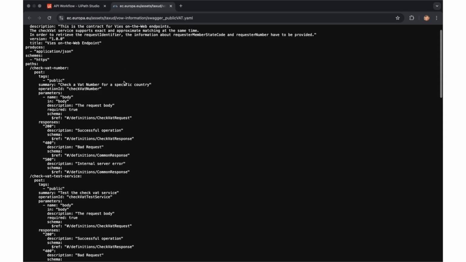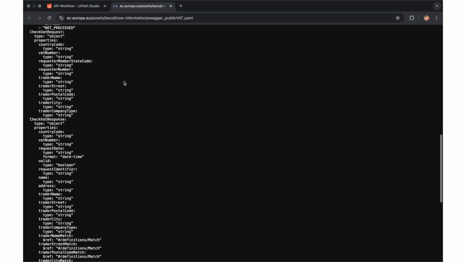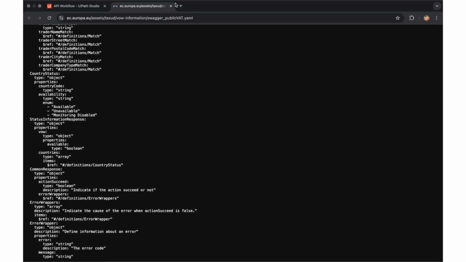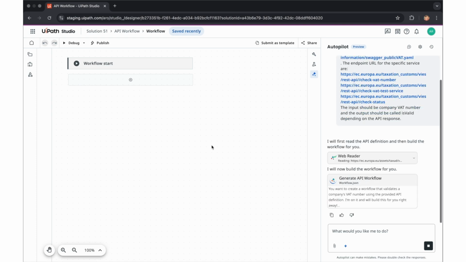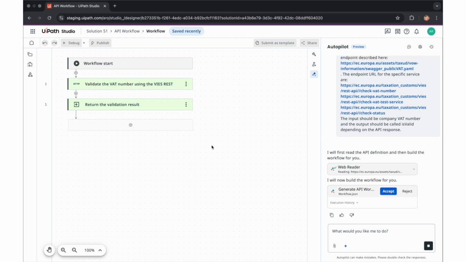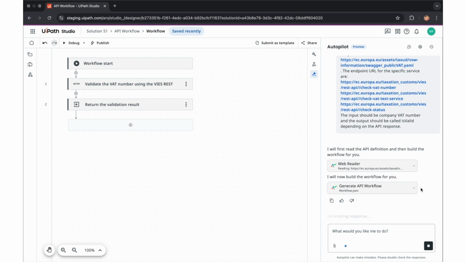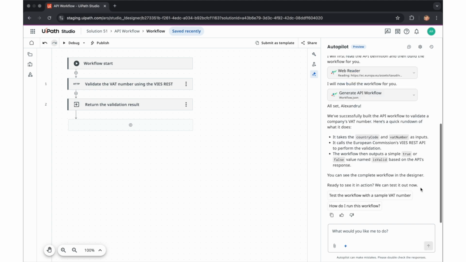documentation. I don't need to read or understand the technical details myself. I simply share the link with Autopilot so it can interpret everything and help me build the workflow automatically. Autopilot automatically reads the content, understands the structure of the API, and generates a workflow that can validate any VAT number. The workflow takes the VAT number as an input argument so I can test different values later on.